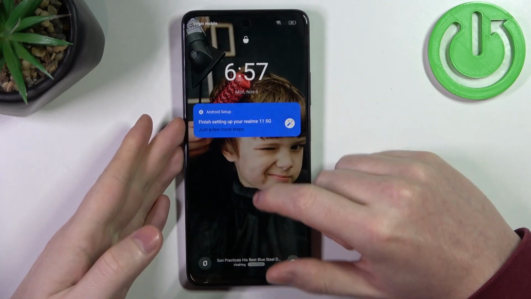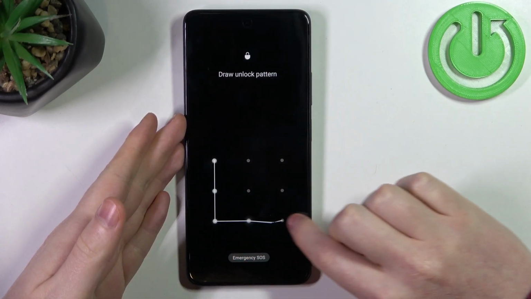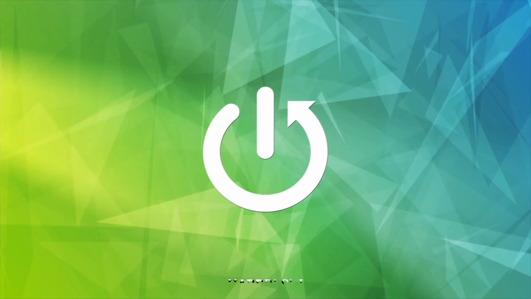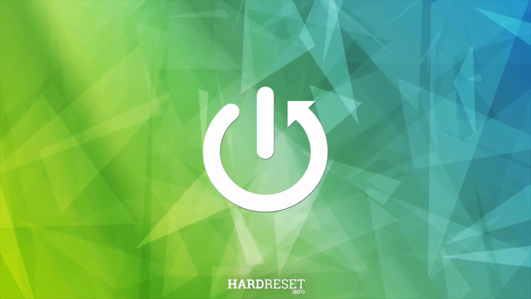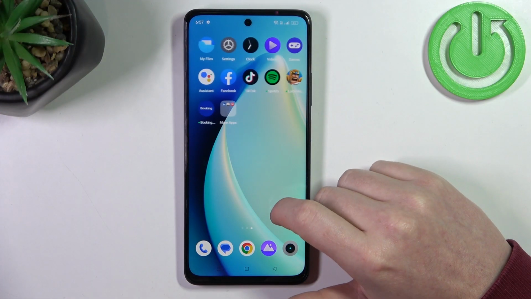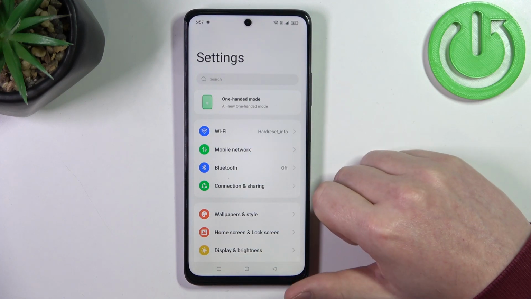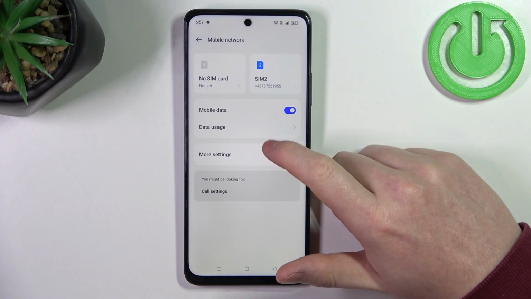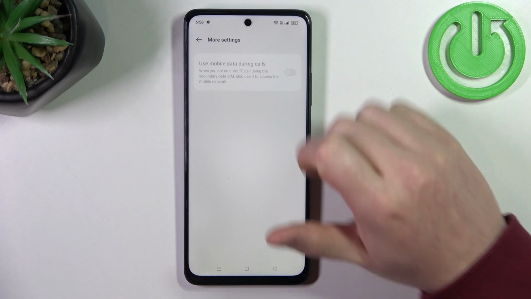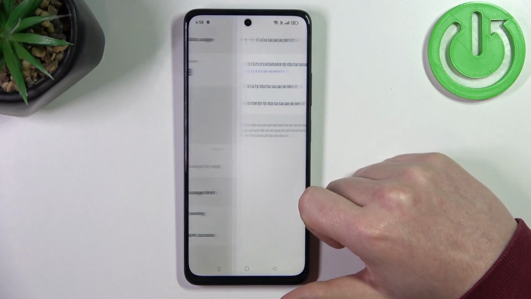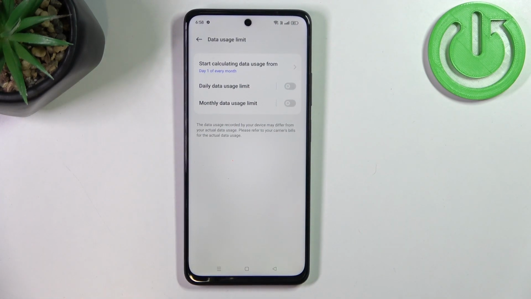Hello, in this video I want to show you how to set up a mobile data limit on REALME 11. To do this, we'll need to open our settings, then find mobile network. Inside we want to go for more settings, data usage, then data usage limit. And right here we can set up our limit.